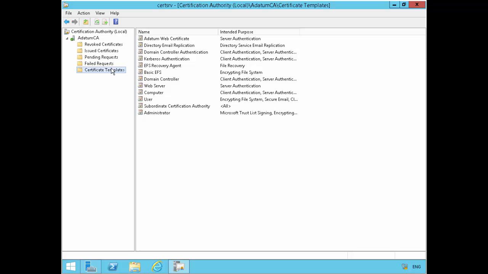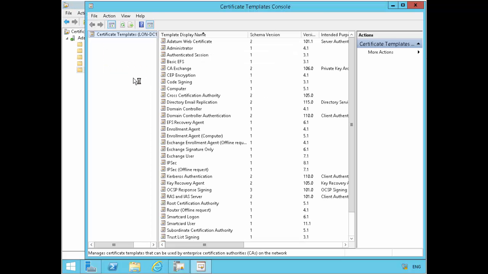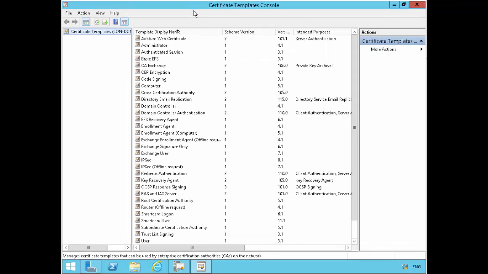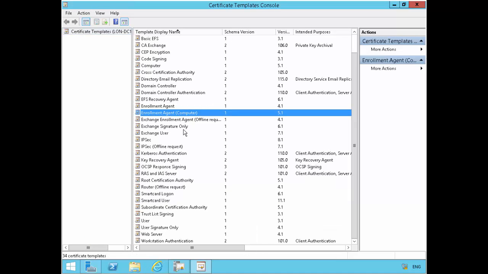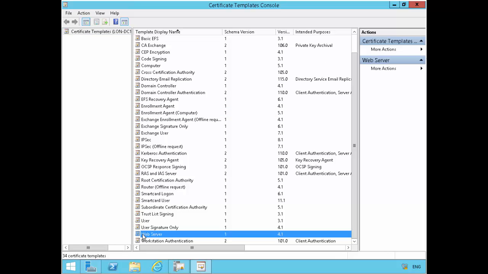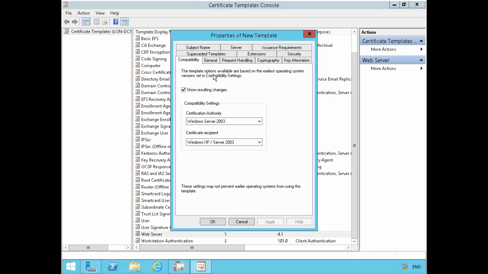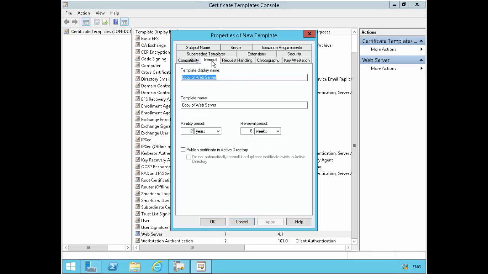I can add more if I want to. So if I want to add more templates to issue against, I can right click on Certificate Templates and click on Manage, and that shows me many more templates that I can now configure. What I'll be doing now is creating a new template based on this built-in web server certificate template. So I'll right click on that and duplicate the template. If I go under General, I can change the name to whatever I want. In this case, I'll call this the production web server template.